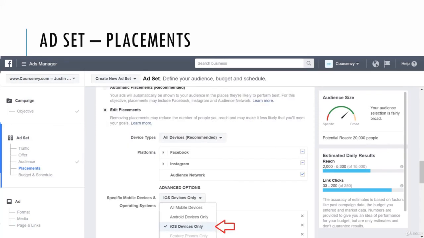Another cool feature about this section is if you're marketing a mobile app, say it's only built for iOS or iPhone, you can click this All Mobile Devices dropdown and select to only target iOS devices.